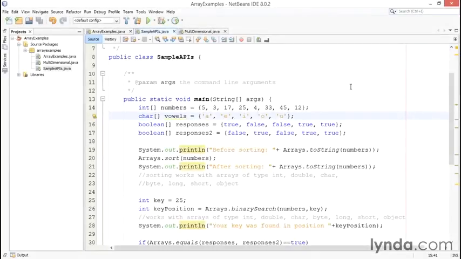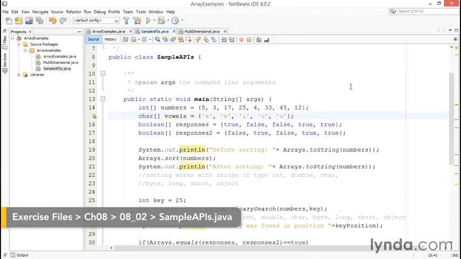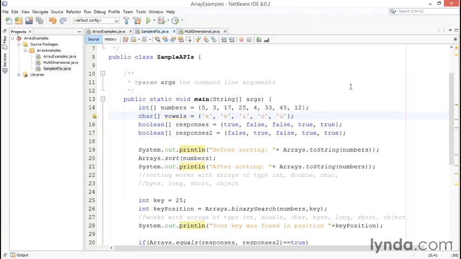Let's take a look at a program that uses some of these. I have a program called SampleAPIs. On lines 14, 15, 16, and 17, I declare a few arrays. One's an integer array called numbers that just has some random numbers. Then I have a character array that lists all the vowels. Notice, since it's a character array, the vowels all have single quotes around them. And then I have two Boolean arrays that contain some Boolean values such as true, false, false, true, true.